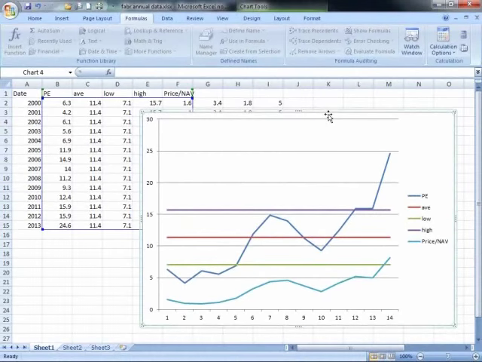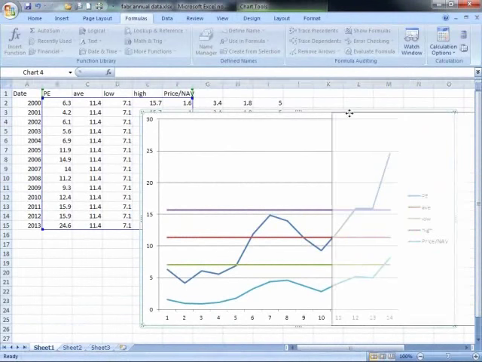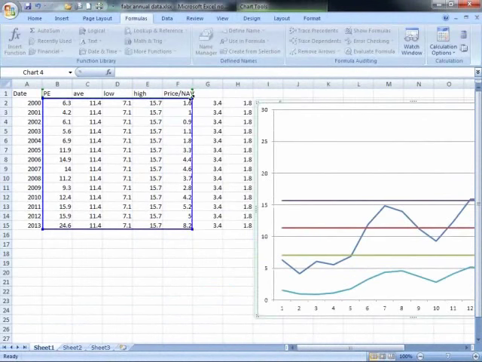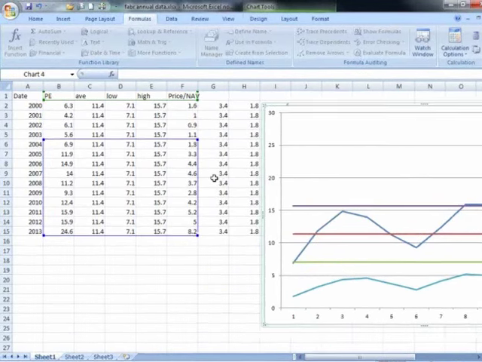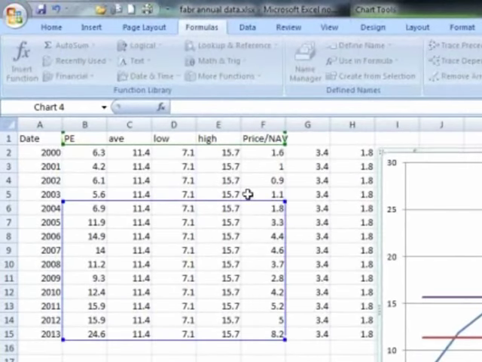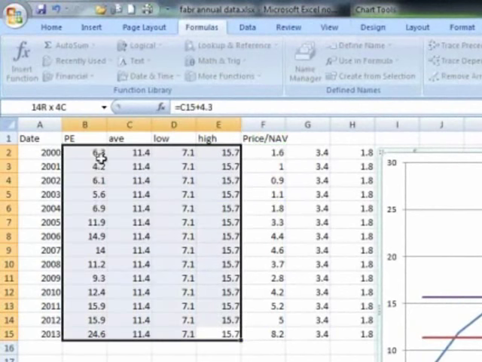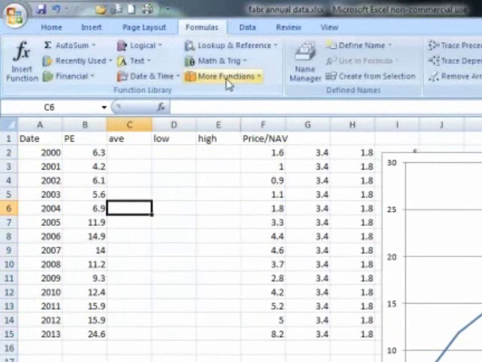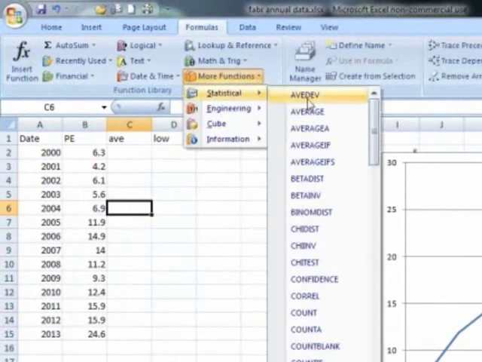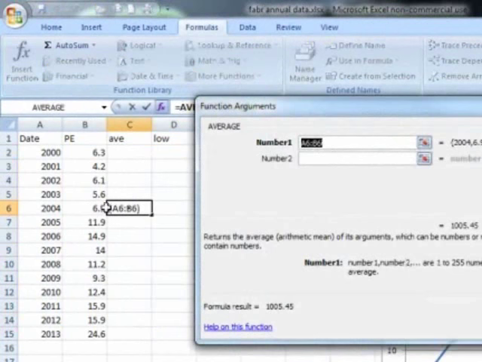Let's actually drop the amount of data we're doing. Let's only take 10 years of data, so we'll take from 2004. But immediately I do that, there's a problem because my average was worked out on the full amount of data. So I need to go and delete all of that. And from 2004, I need to go more functions, statistical, average, and say, give me all of that for my average.